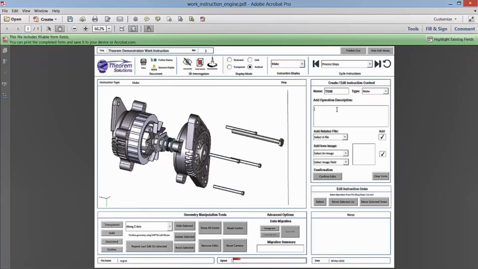So within our same work instruction, we can name it. We're going to follow the naming convention and name it 08. We're going to give it a description. Do we want any related files? If so, you can select those files or upload additional files. You can select icons for warnings. So you can add warnings to the next steps. You can confirm those.